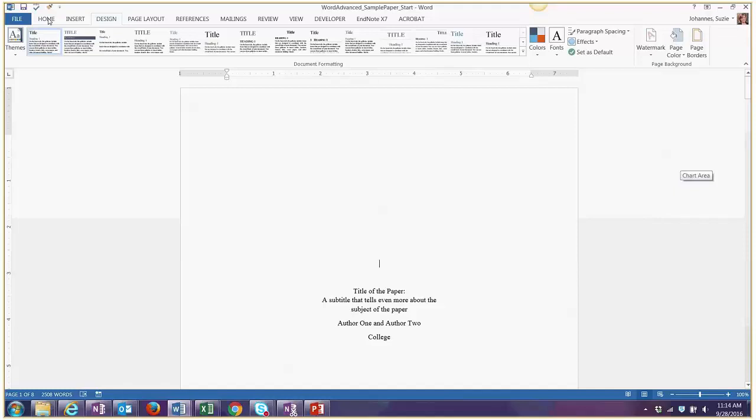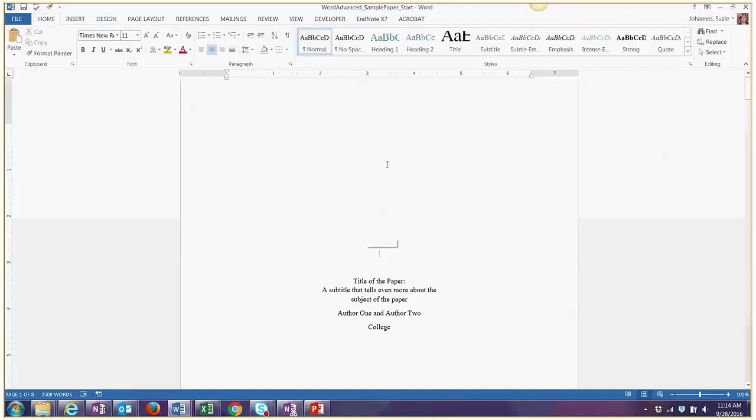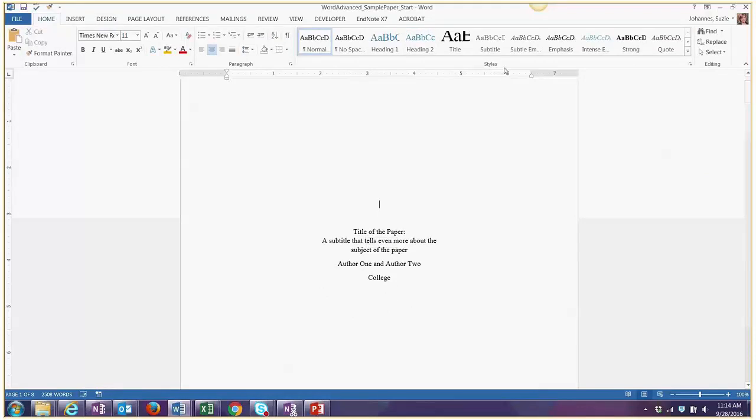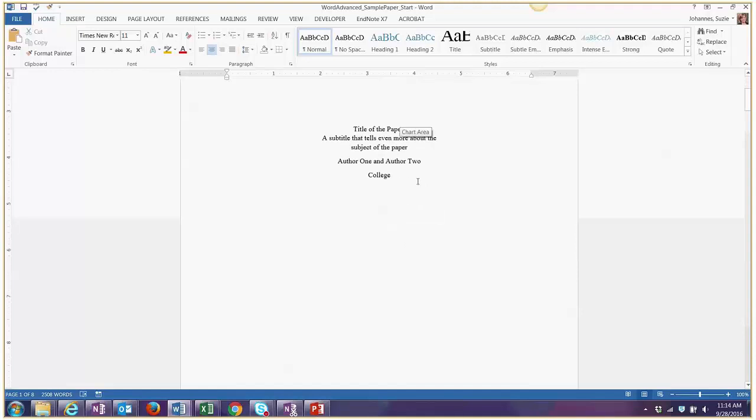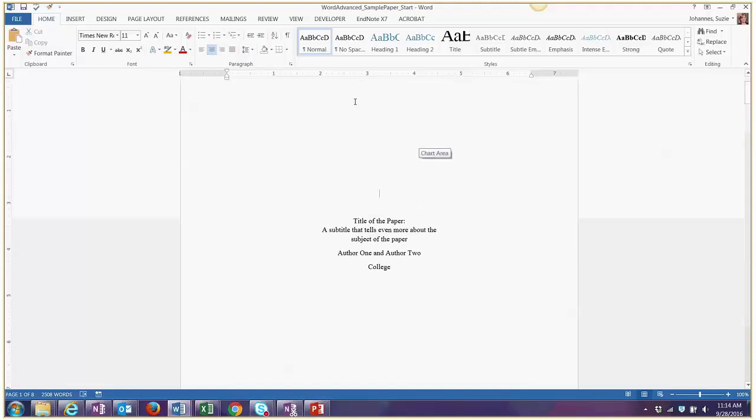I'm going to go now and talk more about these styles that are included here. With this design, I have all these different styles that are already set up to give me some hierarchy for when I'm creating headings and different types of things. The cool thing about these styles, there's two things. One, when you use them, they can really help you if you plan to create a table of contents.